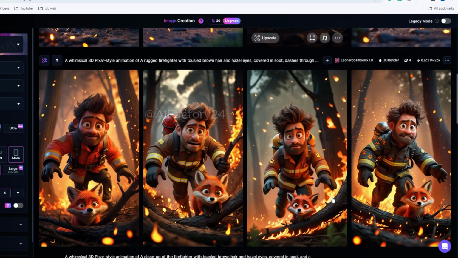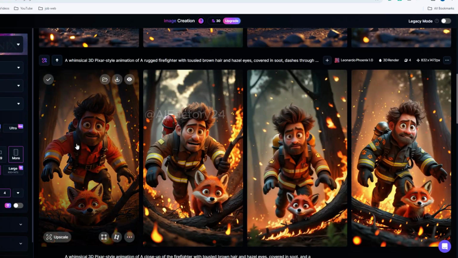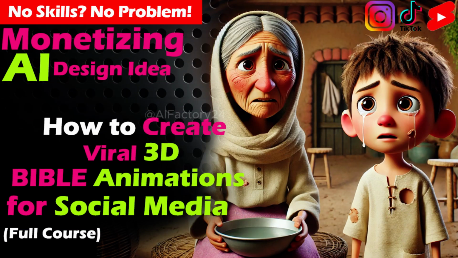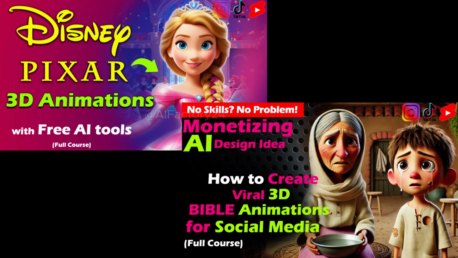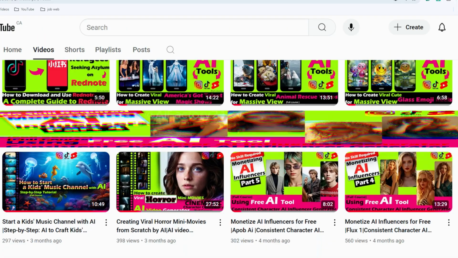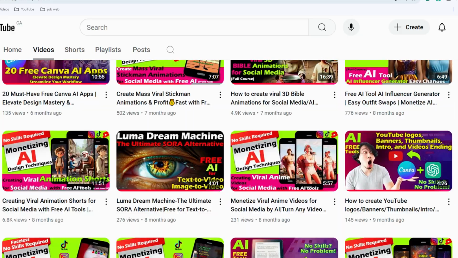For guidance on maintaining character consistency, refer to my previous tutorials: how to create Disney Pixar animations with free AI, and how to create viral 3D Bible animations for social media. These videos provide detailed instructions on creating consistent characters. Additionally, see monetize AI influencers for free, and using free AI for consistent character AI models, which also introduce tools for generating consistent characters. Make sure to check out these videos on my channel.